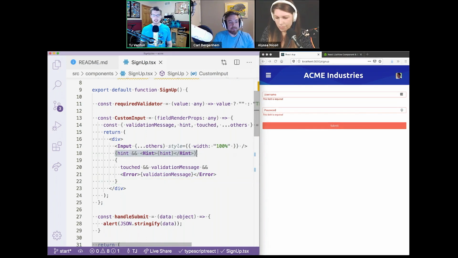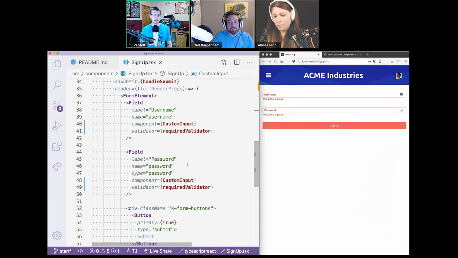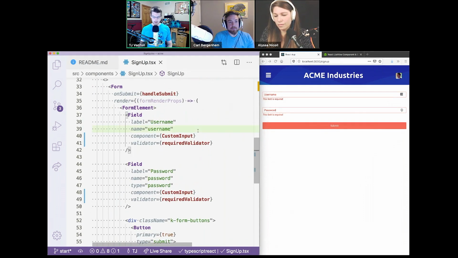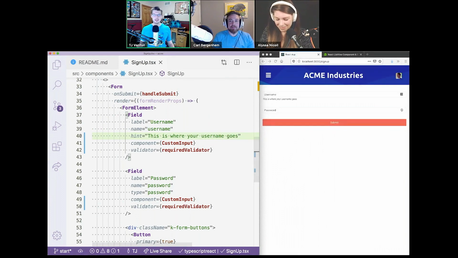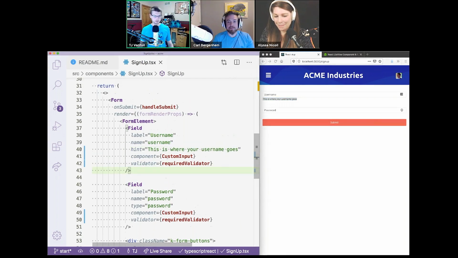The same thing, the hint component is also new to KendoReact. So if I go down here and provide a hint, the hint could be like, you've got to type it right, this is where your username goes. I'm not a UX expert. You probably shouldn't use that hint for your apps, but you can see that you get these nice little building blocks for building up your forms.